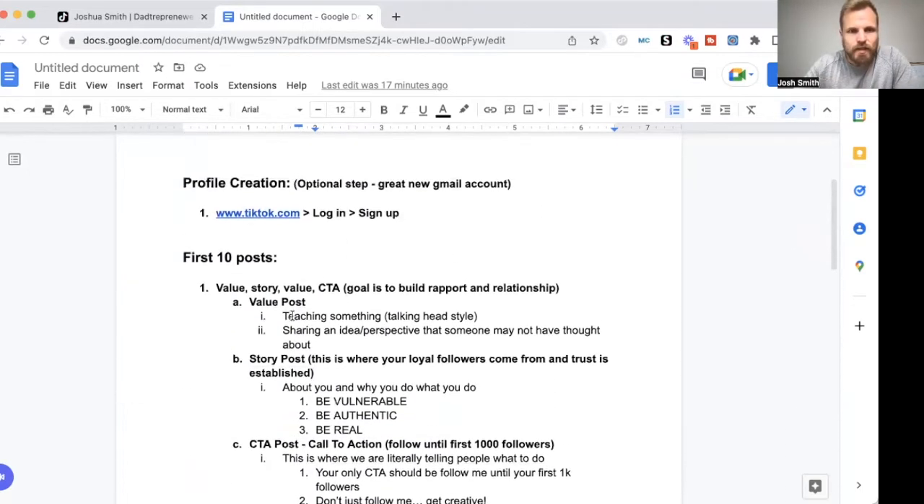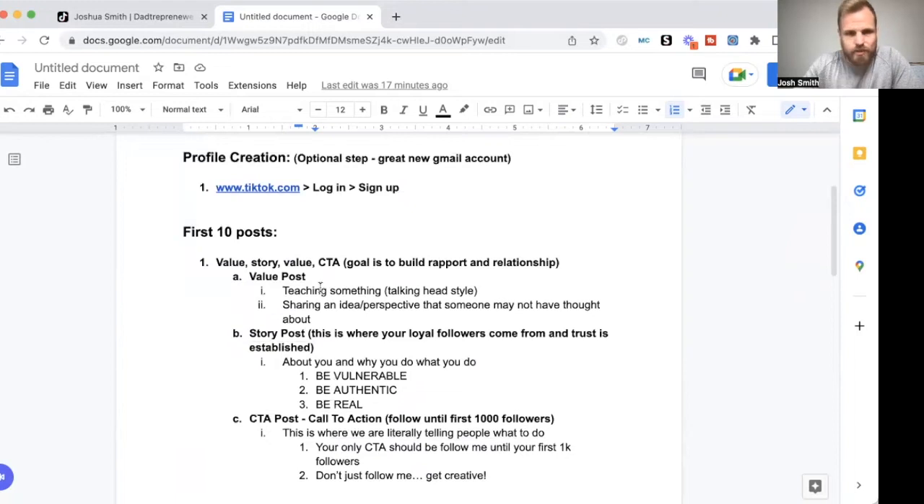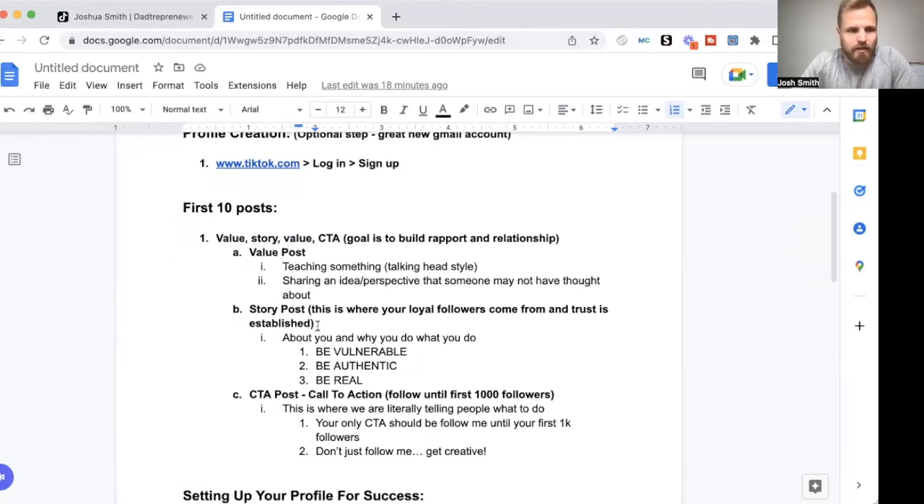But for your first 10 posts, here's what you're going to do. It's a very simple formula: value, story, value, CTA. Your goal here is to build rapport and relationship with your audience. What I mean by a value style of post is you are going to be teaching somebody something. You're not going to be asking them for anything. You're not going to be asking for their email, or asking them to follow you or click the link in your bio. You are simply going to be teaching something.